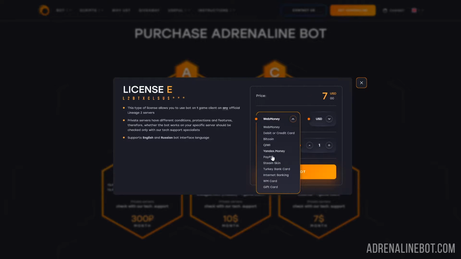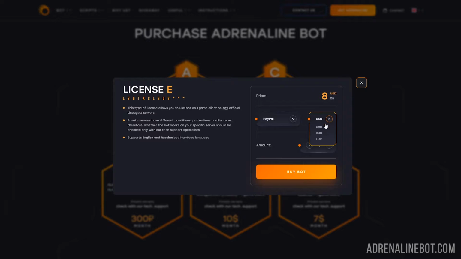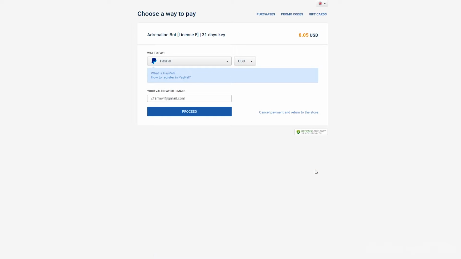A purchase form will open here. You can select a payment method, currency and the number of keys that you want to buy at a time. After you have chosen, click the Buy Bot button. You will be redirected to the payment gateway page, where you will need to enter your email. Use your real email, because the key will be sent to it later. Next, click the Pay button and follow the instructions that will depend on the selected payment method.